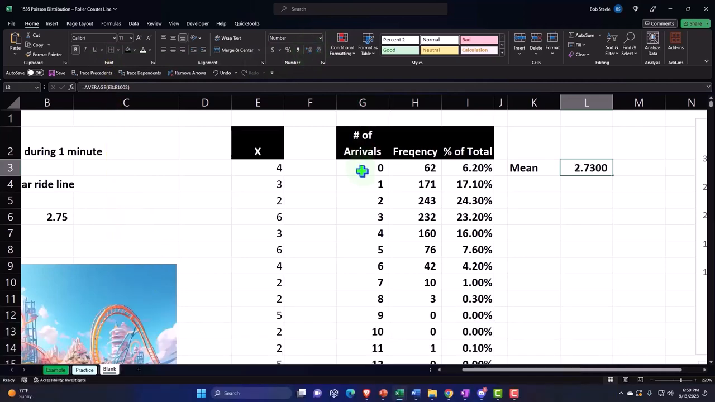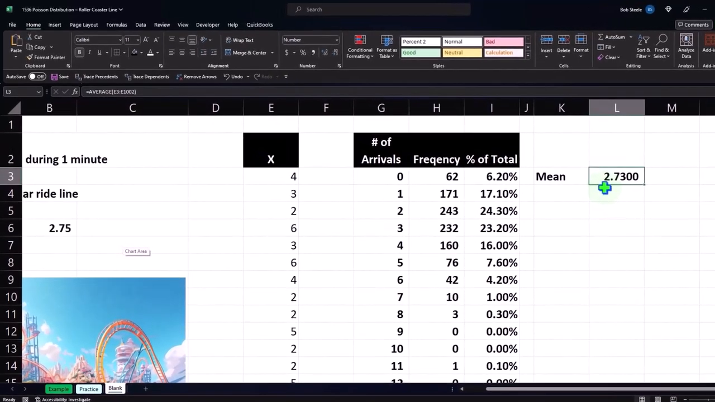It comes out pretty close to 2.75, right? And so that's what we need. We need that mean in order to plot the Poisson curve. So now that we have our data, we can calculate the mean and we can plot our curve.